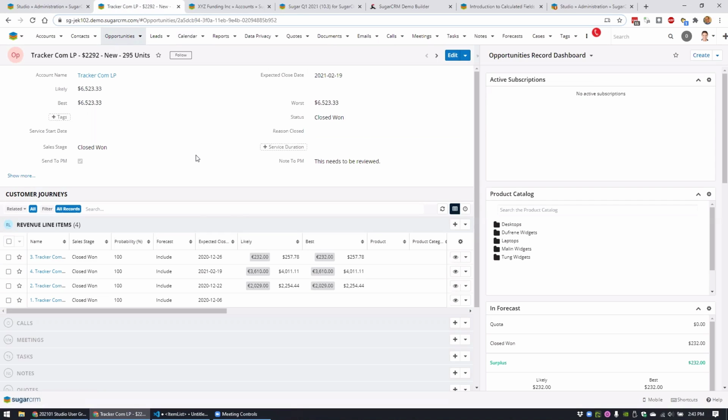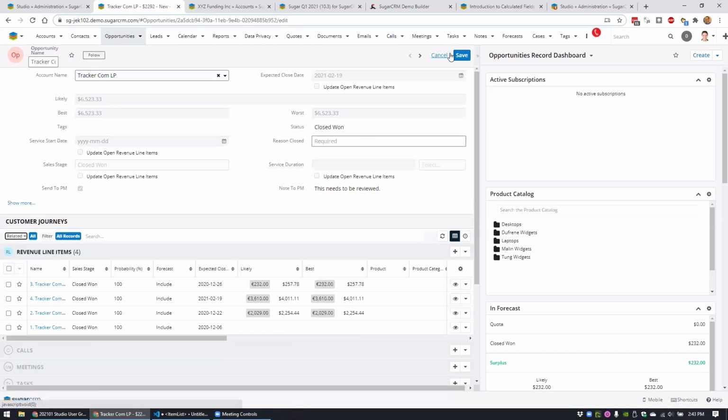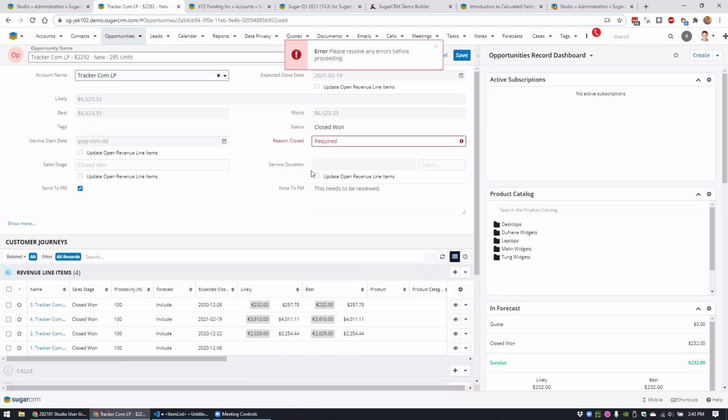So you need to keep in mind how things work, make sure you're testing it out, and maybe do things a slightly different way. So if now, for example, I click edit here and try to save, it won't let me save because reason closed is a required field. So now I can say they liked our price.